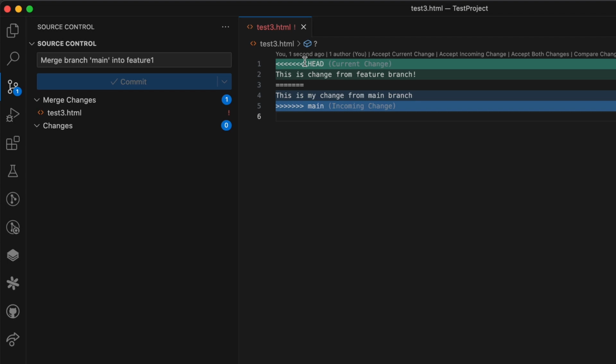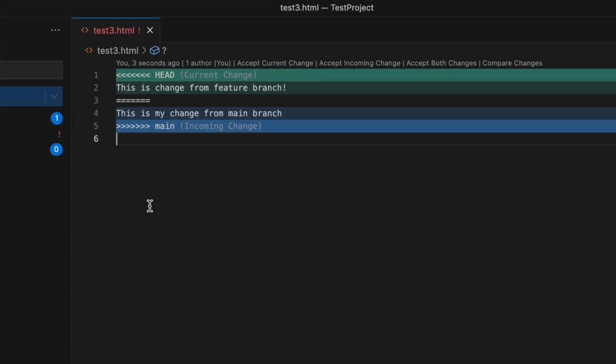So let's click over here, and now as you can see we are getting some merge conflict. So this is very simple. As you can see over here, it says that in head, like in the current change, this is the change. Since we are in feature branch, this is the current change which we have. This is change from feature one branch, and then the incoming change, which is coming from main branch, says this is the change from main branch.